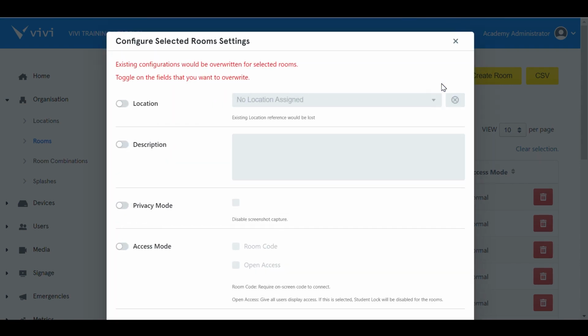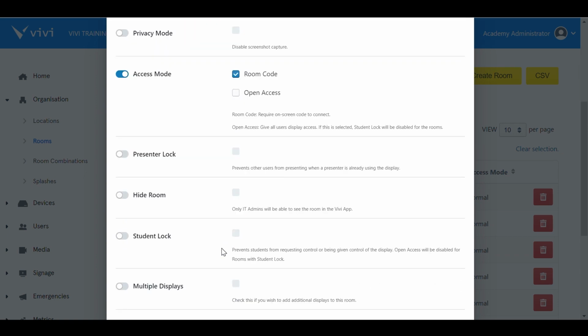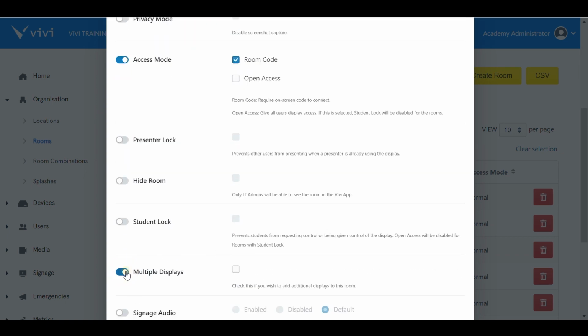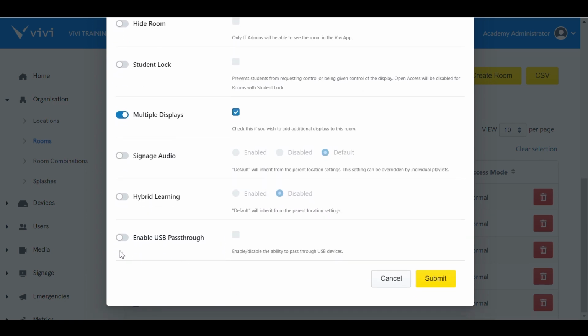In the Configure Selected Room settings screen, toggle on or off the fields you wish to change. In this example, we will turn on room codes in access mode, enable multiple displays, and enable USB pass-through for the selected rooms.